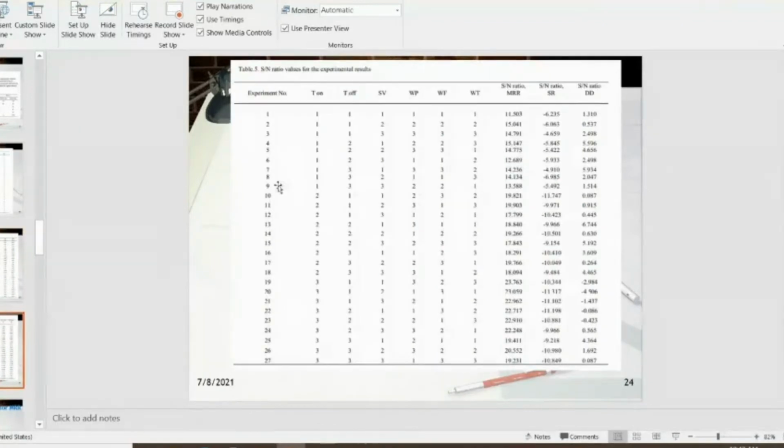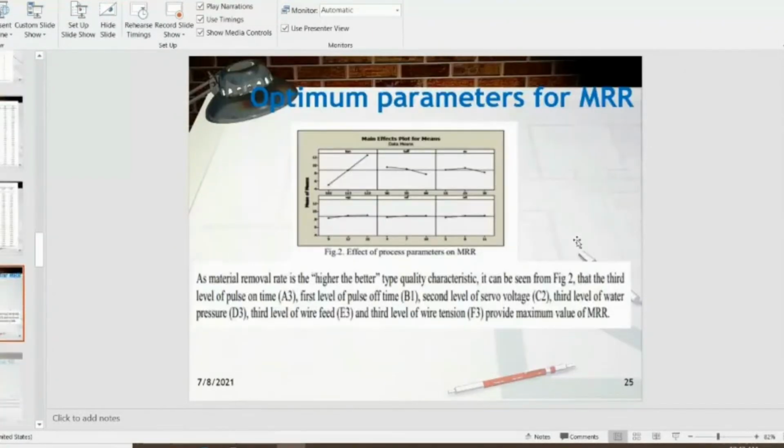Then this part you may know, right? I will not go in detail. So when you go for the normal Taguchi method, we'll go for the SN ratios for all the 3 responses. Then we'll get the optimum parameters for MRR. So these are the parameters we got. Optimum parameters for MRR only, for one response.